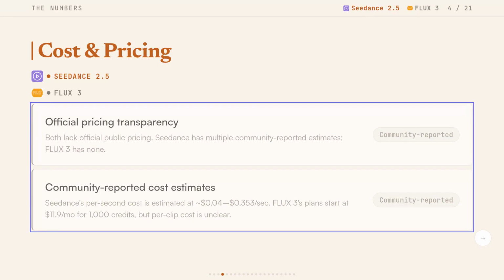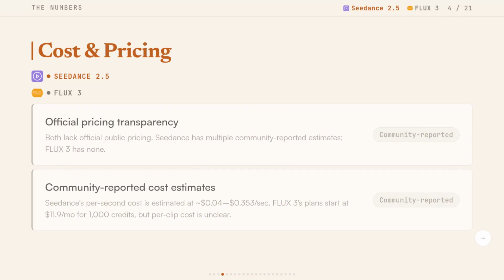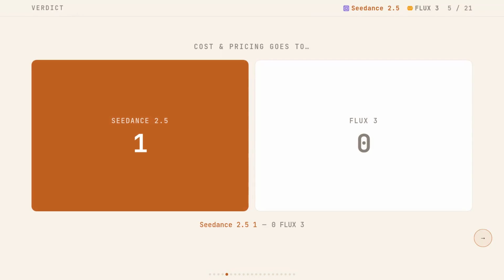Seedance at least gives you a per-second rate you can run math on, roughly $0.24 to $0.42 for a 5-second clip, while FLUX 3's credit packs are harder to translate into a per-clip cost, which means you're basically flying blind on budget. Seedance 2.5 takes cost transparency because you can actually forecast it, and FLUX 3 just doesn't give you that yet. I expected both to be equally murky, but Seedance's community-reported per-second rate gives it a real edge, so that puts Seedance 2.5 up 1 to 0.